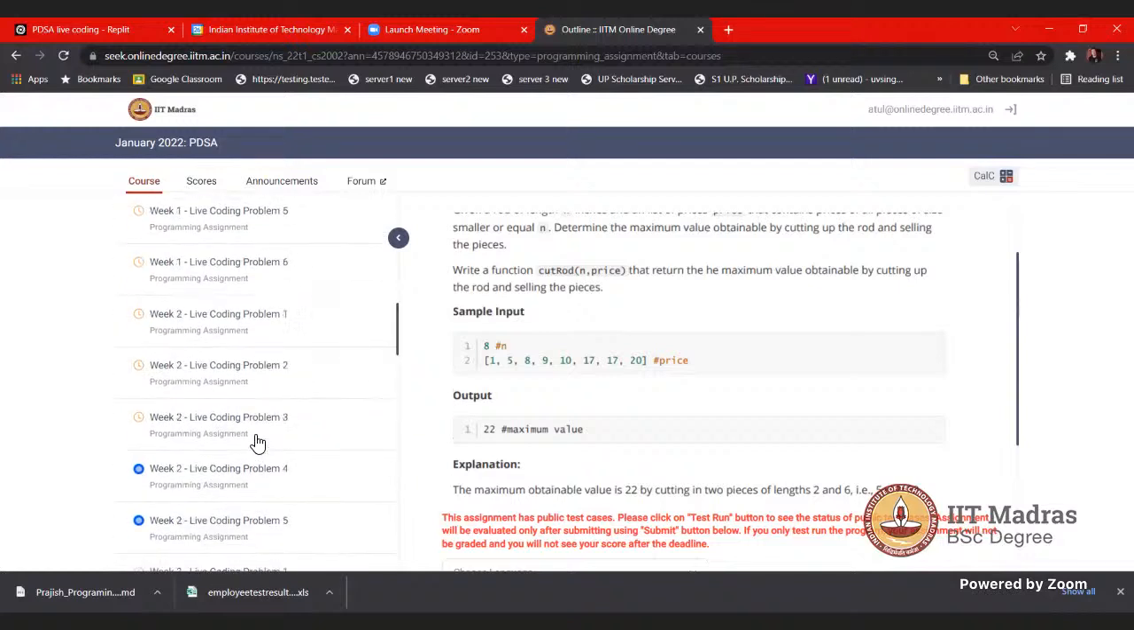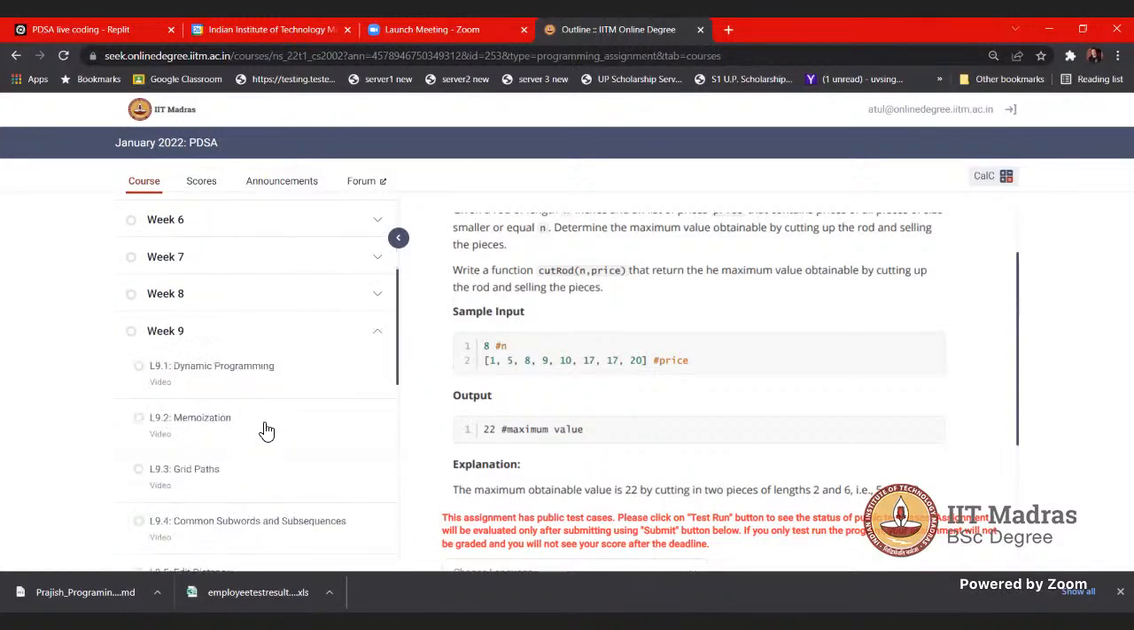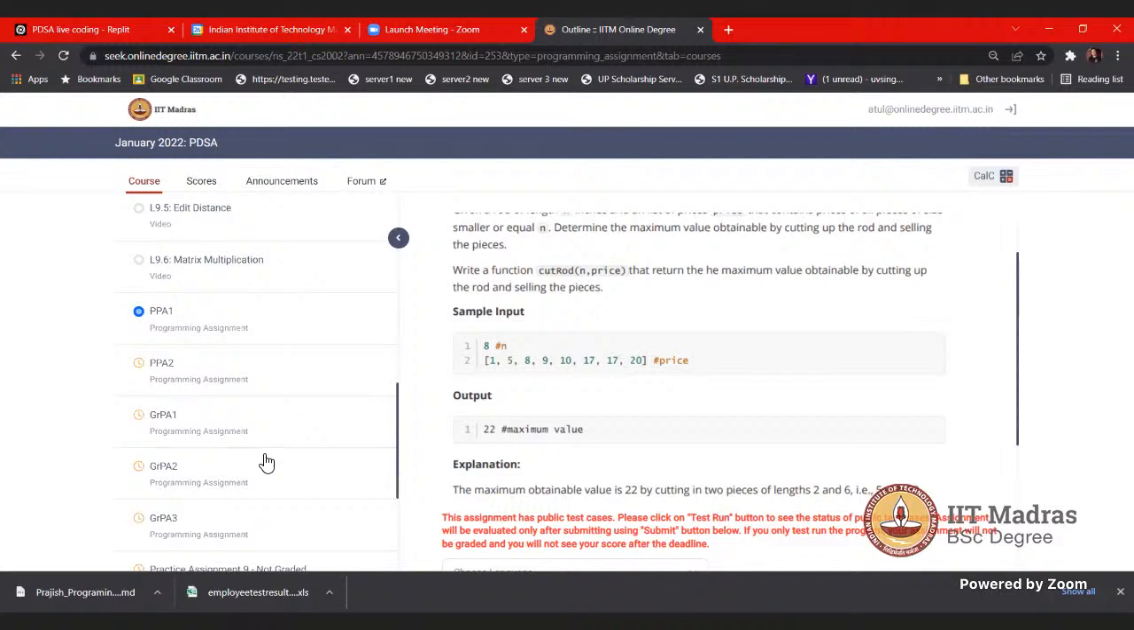So this is the week 9 problem. Is this in the exam, sir? No, this is the challenge problem. We will not give this type of problem in the exam. This is intentionally given in the practice assignment.